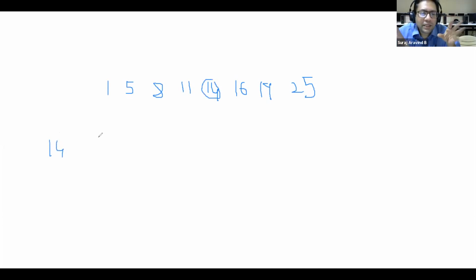So normally in a linear order, if you are searching, what we do, we start from the beginning. I start from index 1. That is a linear search. Yes, sir. Is 1 equal to 14? No. I increment the index. Then ask, is 5 equal to 14? No. I increment the index. So on, so on. I go till the end.